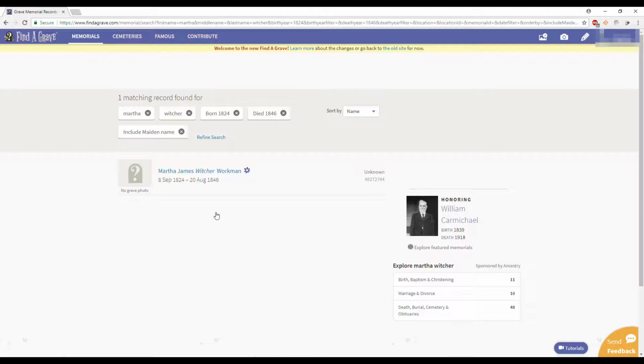So here's Martha. As I said before, here's her name, her birthday, death date. Sadly, she doesn't have a photo. And over here on the side, she has an ID number, but it says unknown. Earlier we saw it said Kaysville Cemetery in Kaysville, Utah. For her, it says unknown. So that's what it looks like when they don't know where they're buried. We'll go see her personal page.